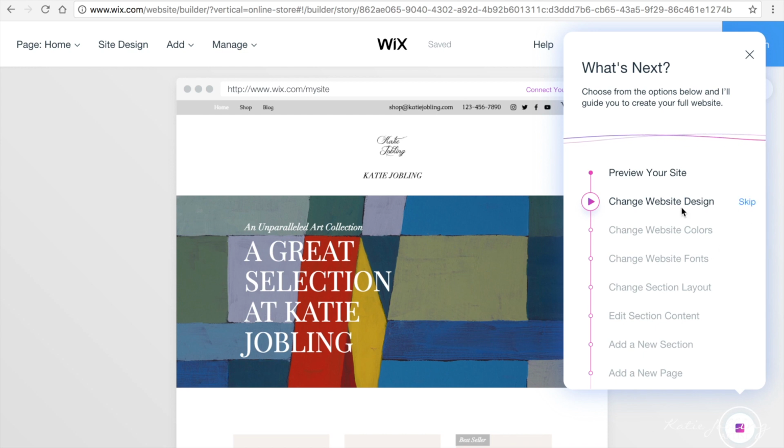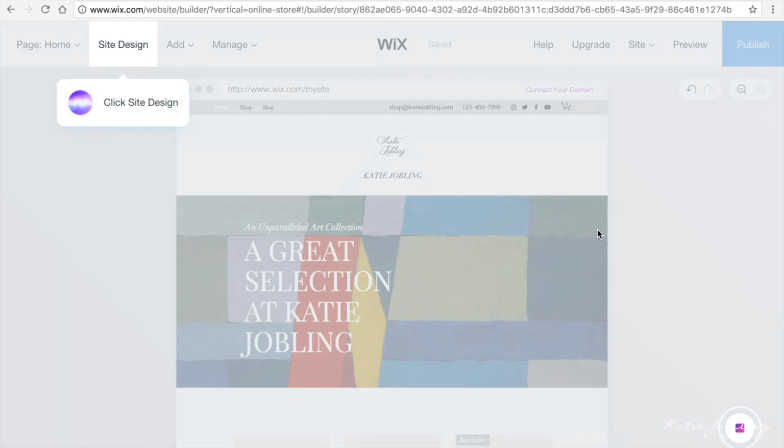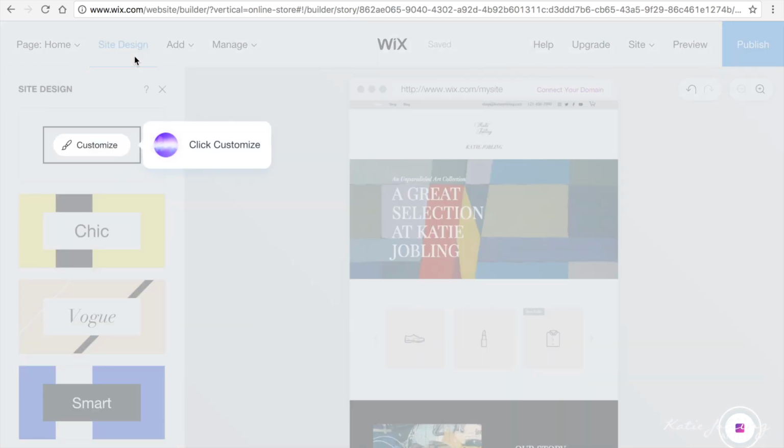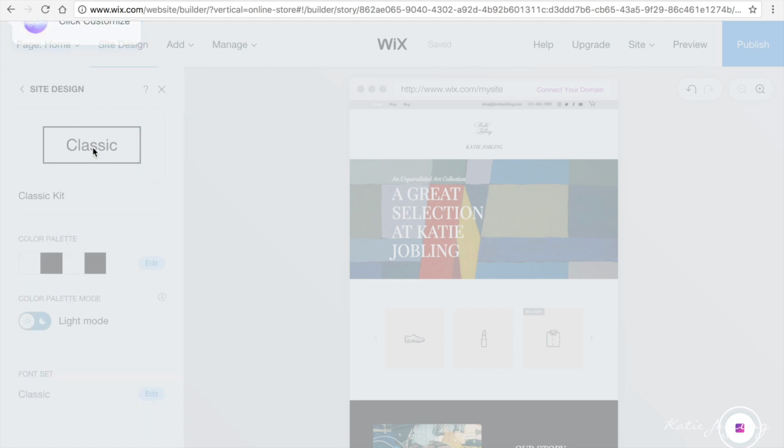So I want to show you some of the things that maybe aren't so obvious, a bit more tricky, and just some things that I think are just really fantastic. So I'm happy with the design because it looks quite modern, but I'm going to change the colours. So you go on Site Design at the top and click on Customize. Here you can change your colour palette.